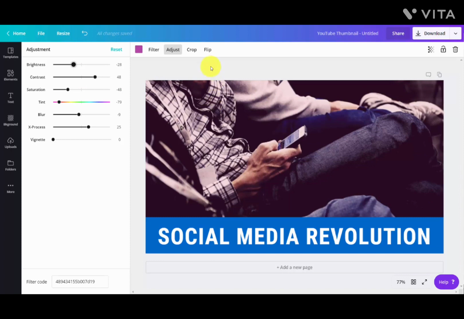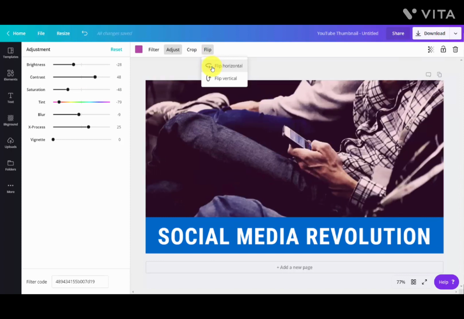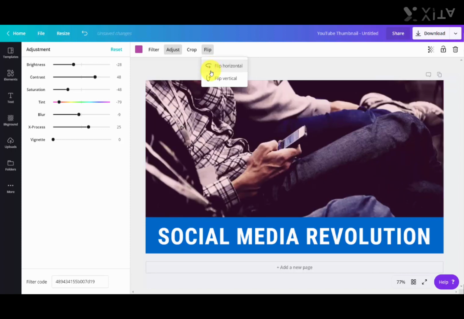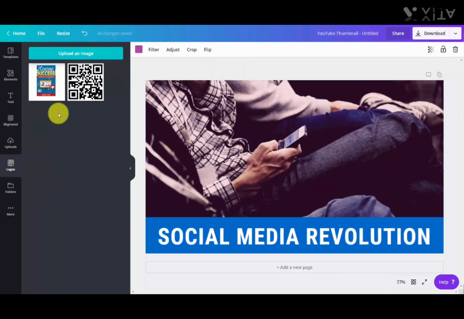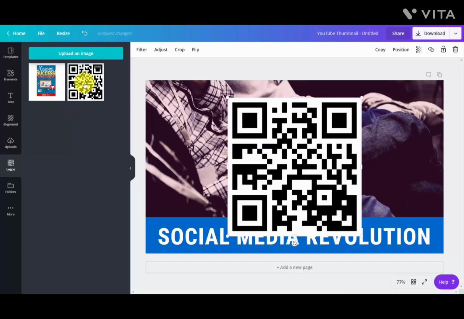We can try to flip the orientation, and if we don't like it, we can change it back. What we can then do is add in our logo. We can grab it from the folder we get with Canva for Work. We're then going to size down our logo.